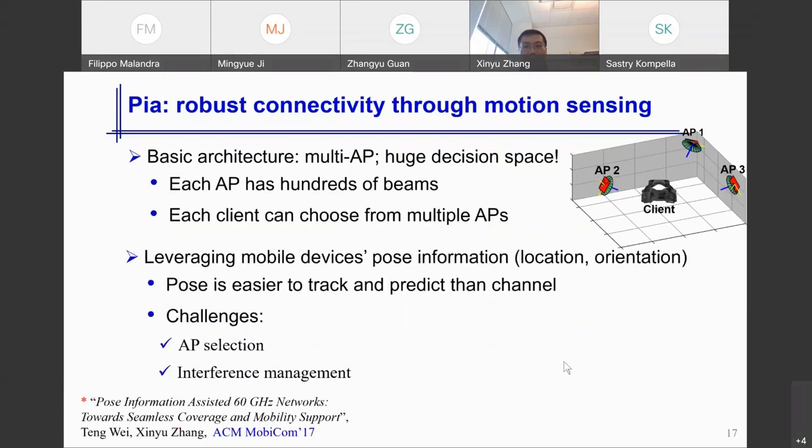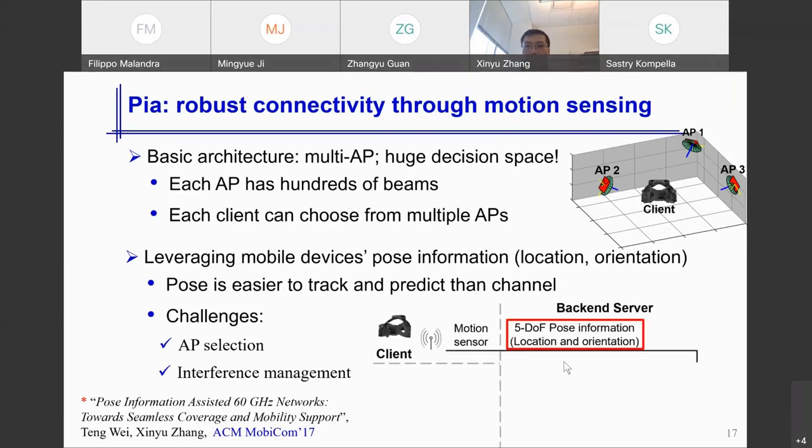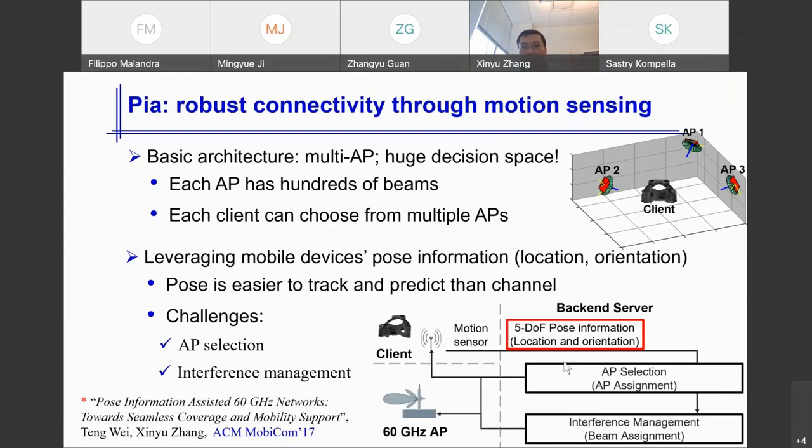A second approach we explored is to use motion sensors to make seamless millimeter wave networking more robust. In a practical millimeter wave environment, we often have multiple base stations or access points serving the same client. And whenever the client moves in a different direction, a different access point can be selected. But this selection of access point plus the selection of directional beams makes the problem very complicated. We found that using the ubiquitous motion sensors on mobile client devices, we can guide the selection of the access points as well as the beams and minimize the interference between concurrent links.